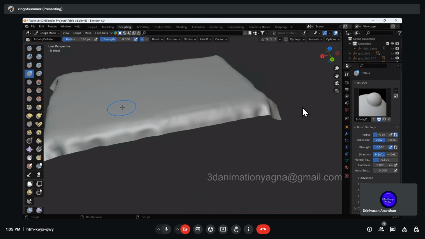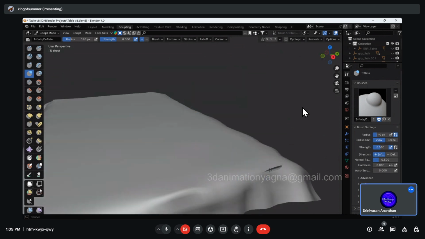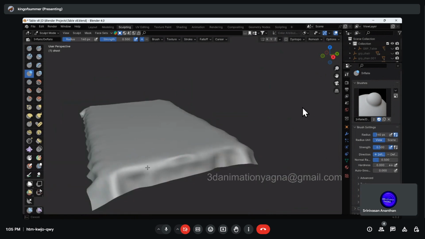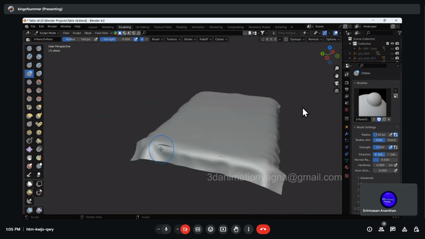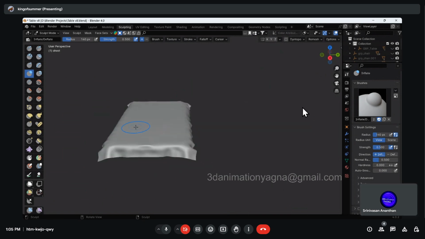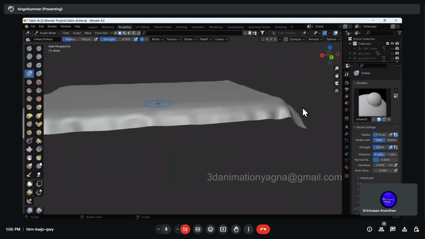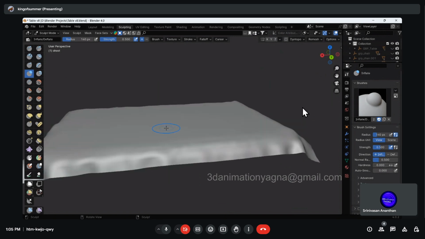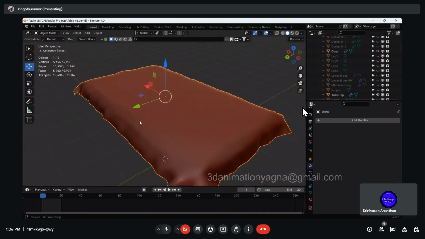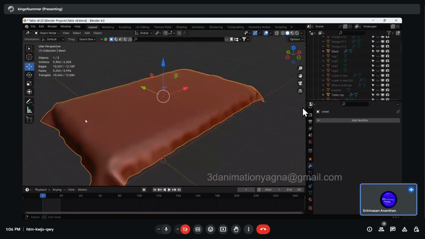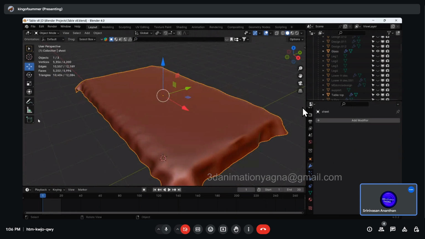Right. The same way this place also. Yeah. Right. Fine. Nice. Now we can go back to the layout module, the first module. Now we have to do UV unwrapping. Go to the UV editing module.